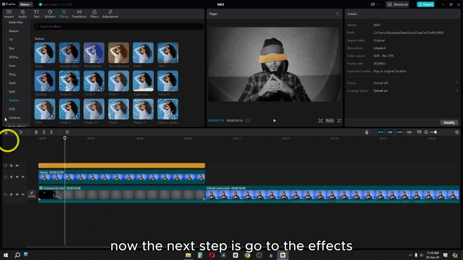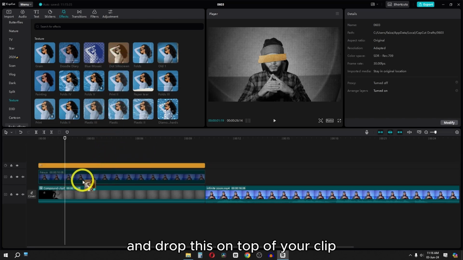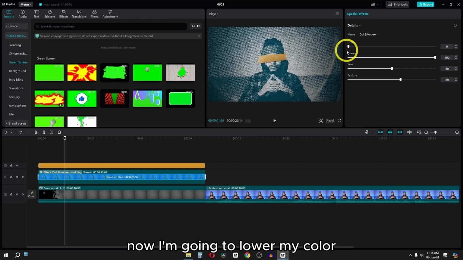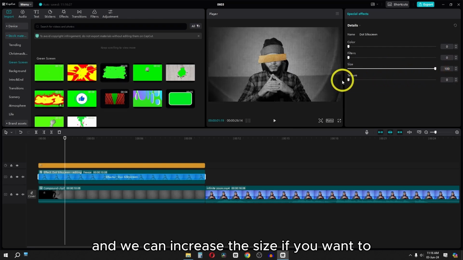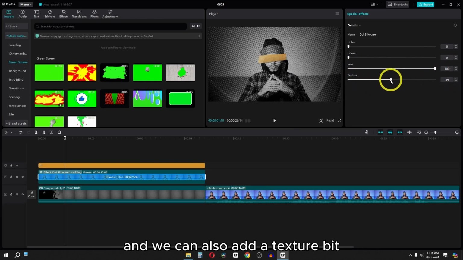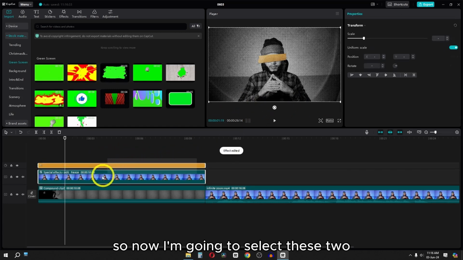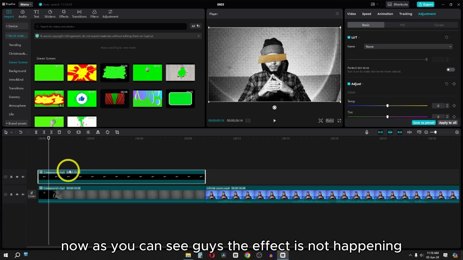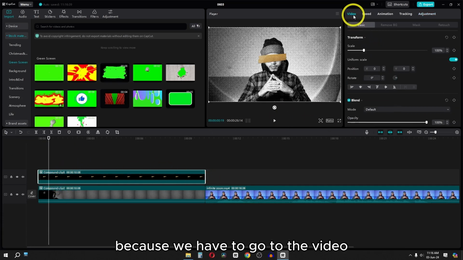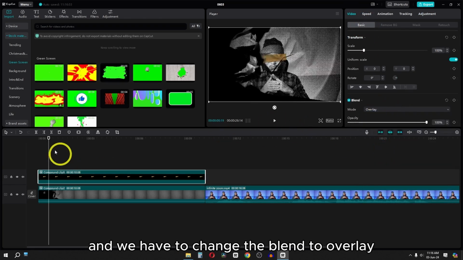Now the next step is go to the effects, go to the texture folder and select this dot silk screen and drop this on top of your clip. Now I am going to lower my color, lower my filter, and we can increase the size if you want to, and we can also add a texture a bit. So I kind of like this one. So now I am going to select these two and let's create a compound clip. Now as you can see guys, the effect is not happening because we have to go to the video, we have to go to the basics and we have to change the blend to overlay.